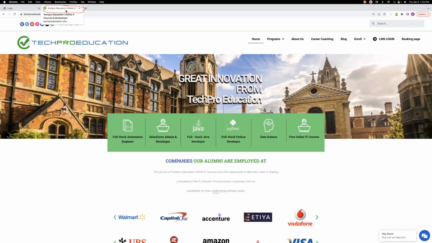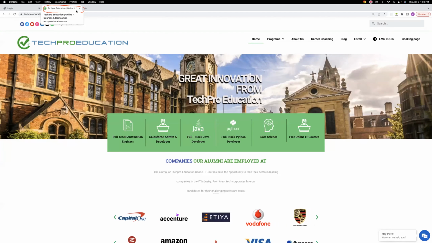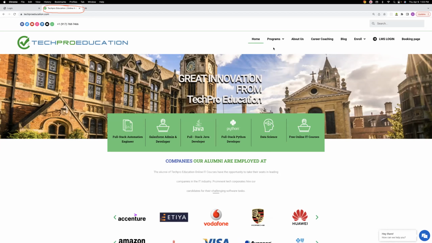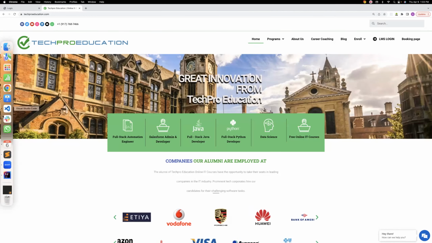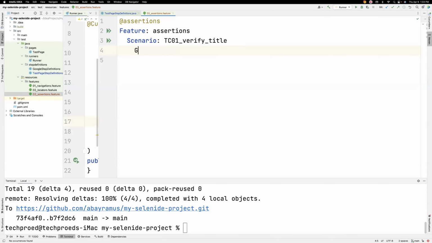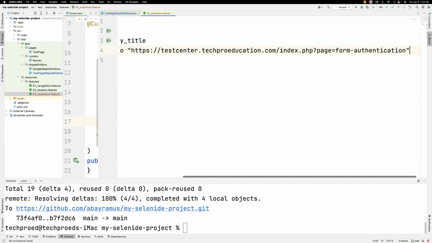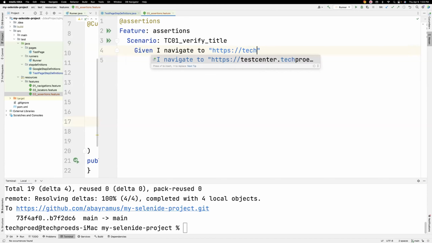So we are going to verify if the title, for example, contains a specific text. Let's say if the title contains Techpro Education. Let's do that test case. Again, I will show you first the traditional Selenium way, so you can see that you can easily use the existing knowledge if you already know Selenium. Let's go to the page: when I navigate, given I navigate to techproeducation.com.